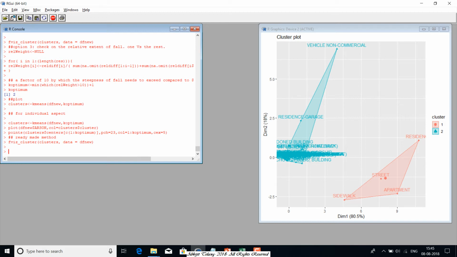So we can see that the first cluster tells us about the crime types which happen at locations like sidewalk, street, residential area, and so on, versus crimes that have taken place in a non-commercial place, perhaps a garage, specific types of buildings, and so on. So this is one way of separating data in terms of clusters.